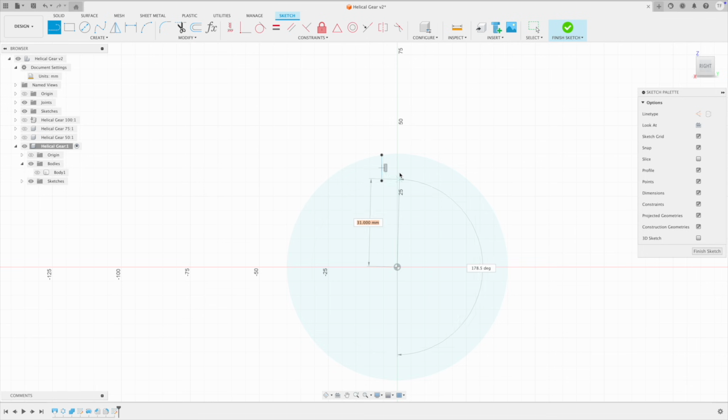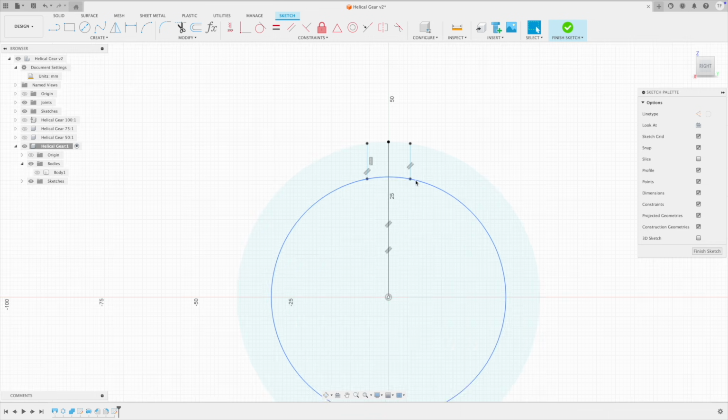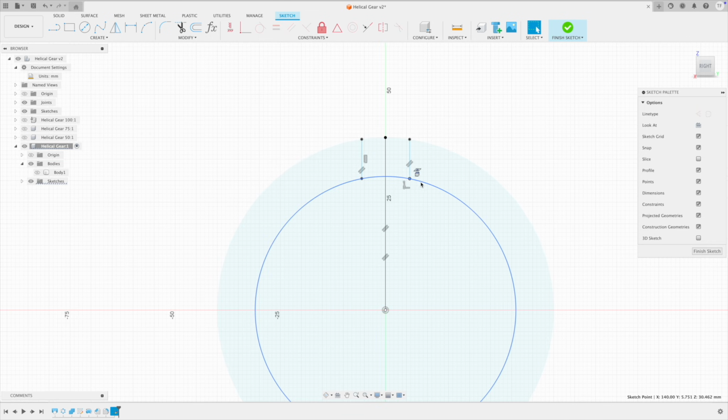I'm going to create a center line over here. I'm going to create another one. Make sure all of your endpoints are black. That means that they are constrained to that particular entity. And if you're unsure, you can always click on it. And if it has the symbol, it means that it is coincident to something else. The one thing that is off though is our blue lines.